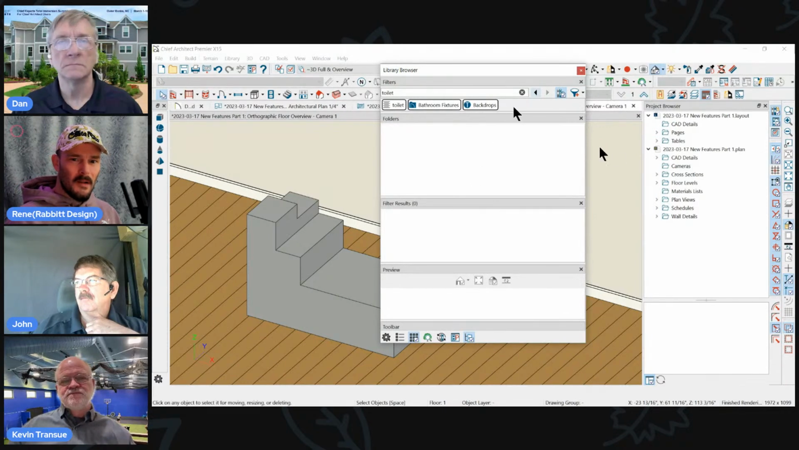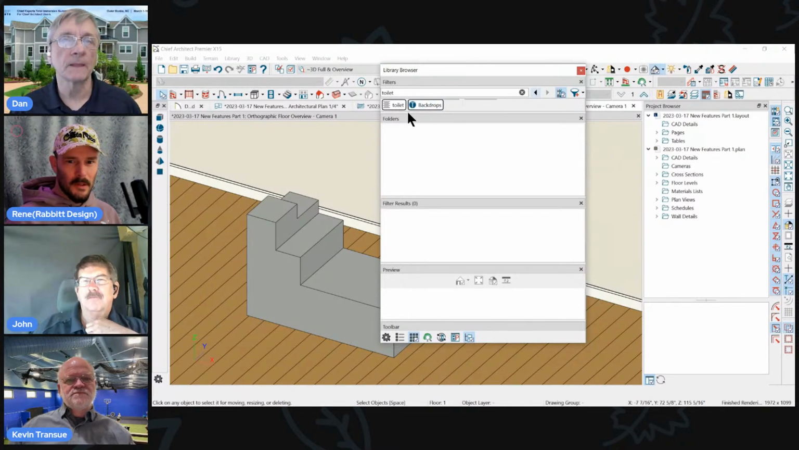Now we've got a backdrop filter, but we also still have our old filters of bathroom fixtures and toilets. So you're going to click those off so that disappears.